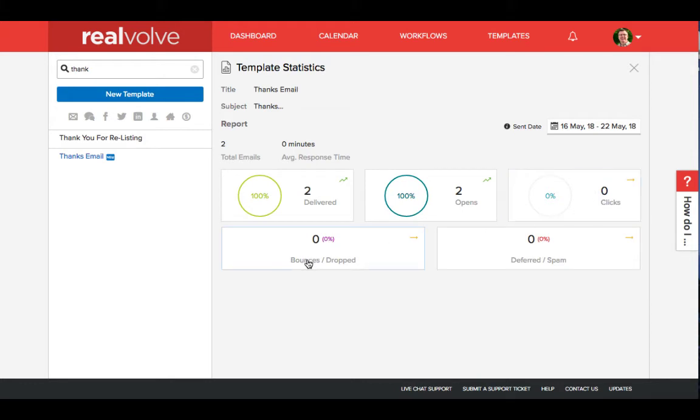It will also show you the number of drops or bounces. If an email is being sent to somebody that got put on an unsubscribe list or whatever, it will drop it, or if it's a bad email, it will bounce it. So we show that information. And also, if that email was being sent and was marked as spam by somebody, it will show you the number of times that it was marked as spam.